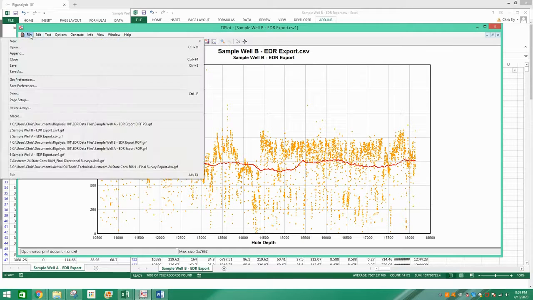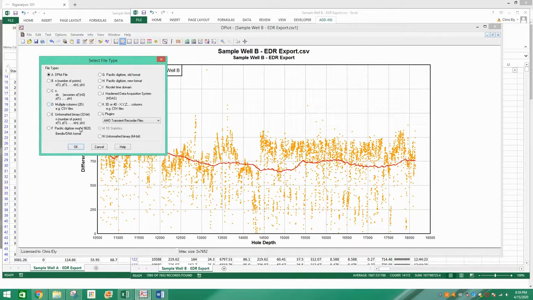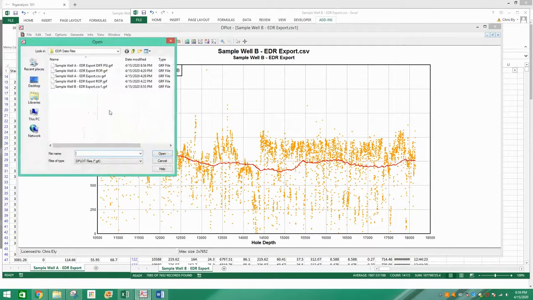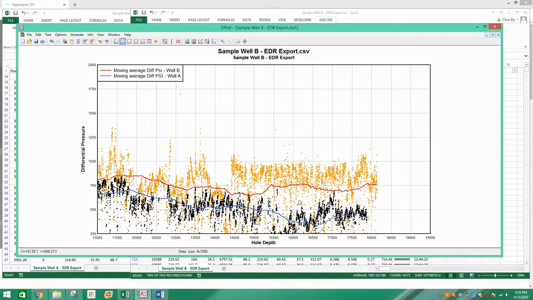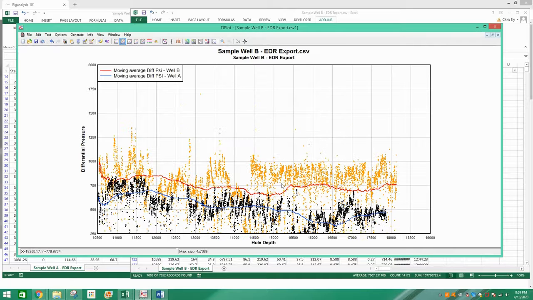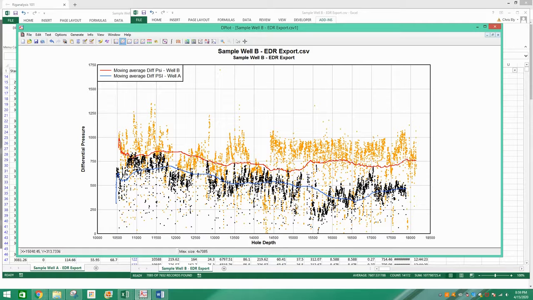So what we're going to do now is go to File and append. We're going to append the dplot file of the well A differential pressure, and we're going to put it in there. And boom, there we go. So we have differential pressure of well A and well B. From the chart, we can look at different versions of it by dragging and dropping arrows. But here we've got a good representation of apples to apples differential pressure.